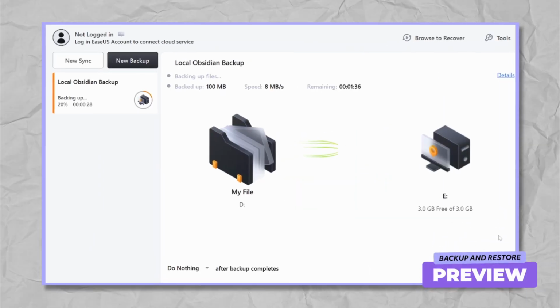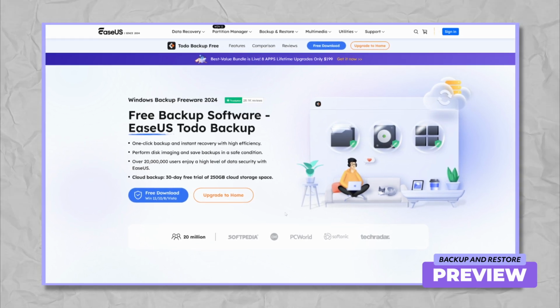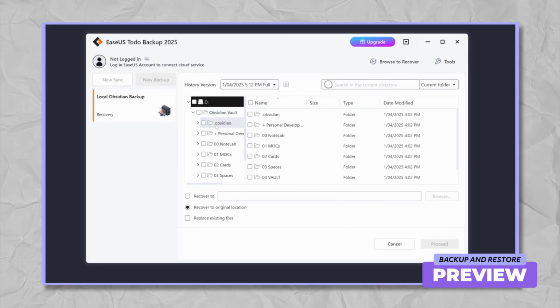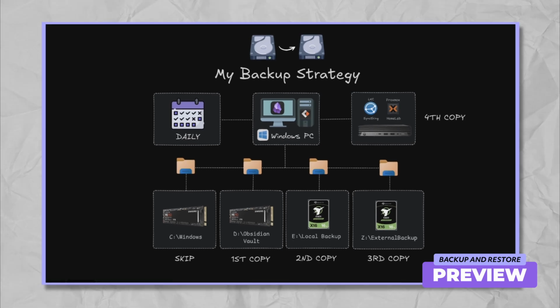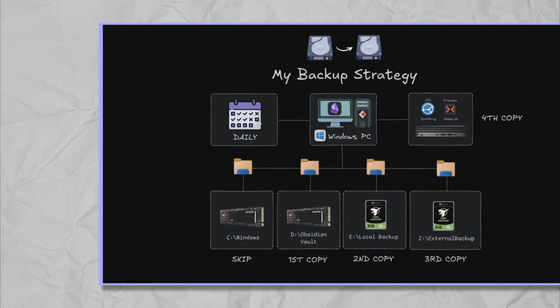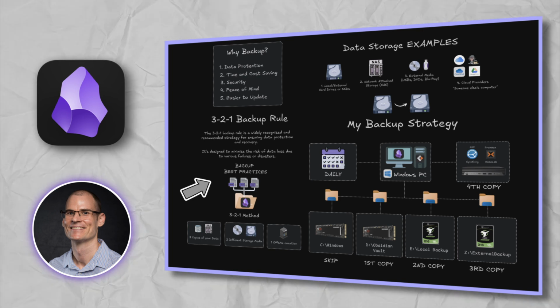Hi, I'm Paul, and in today's video, I'm going to show you how to easily backup and restore your Obsidian files, plugins, and settings in your vault. Whether you're looking for a daily backup routine, recovering lost data, or just curious about my personal backup strategy, this video has you covered. Join me as we protect your personal knowledge system and ensure that your Obsidian vault stays backed up no matter what happens to your device.